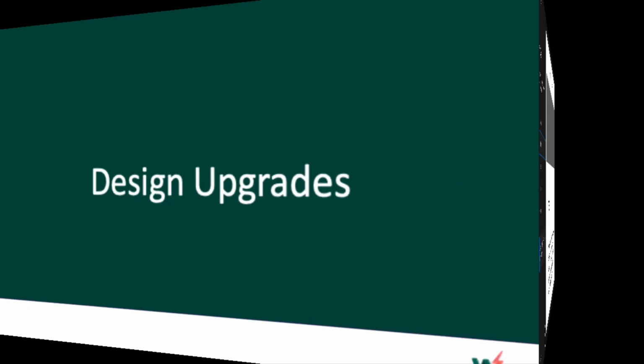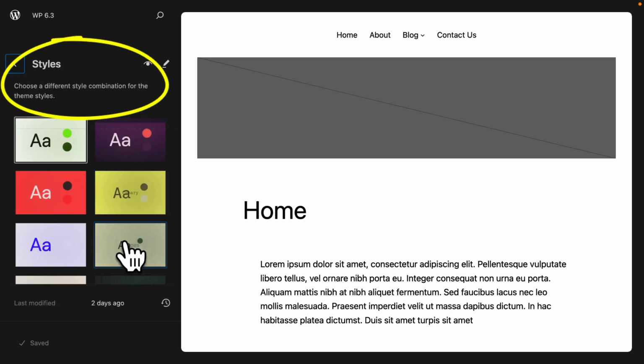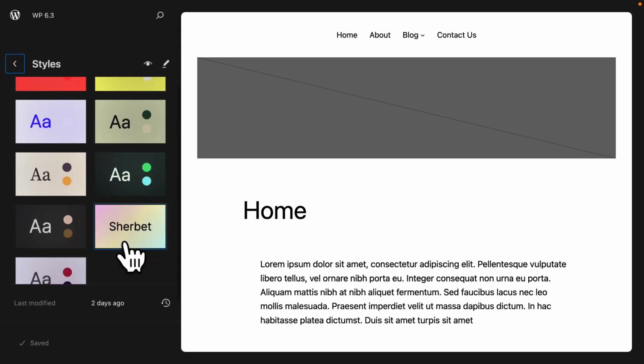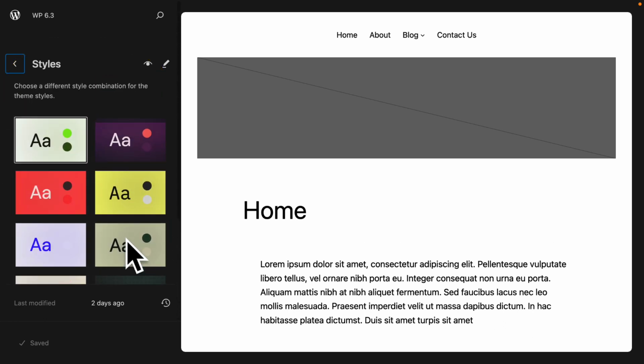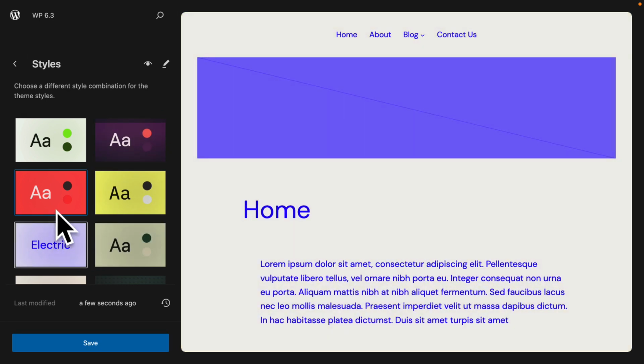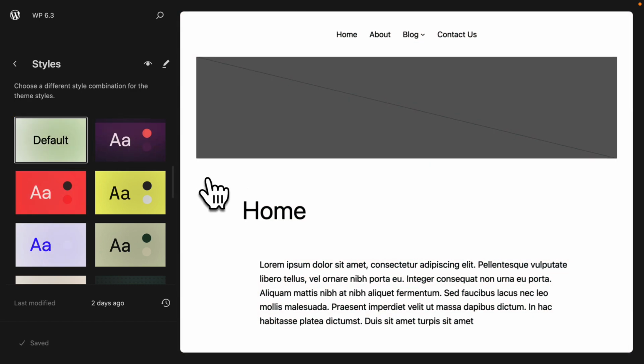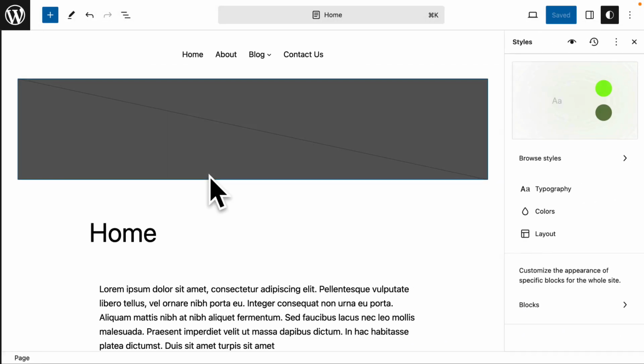6.3. Now, when I talk about design upgrades in WordPress 6.3, I'm largely talking about the style section in the full site editor. And this section is brand new, but many of the functions are still the same. So let's click on styles, and you can see over here, these are the style variations that come with the 2023 theme. If I click onto any one of these, I can easily switch into a whole different variation of style for this theme. Now let's just jump into this over here, and I'm on the default style variation.